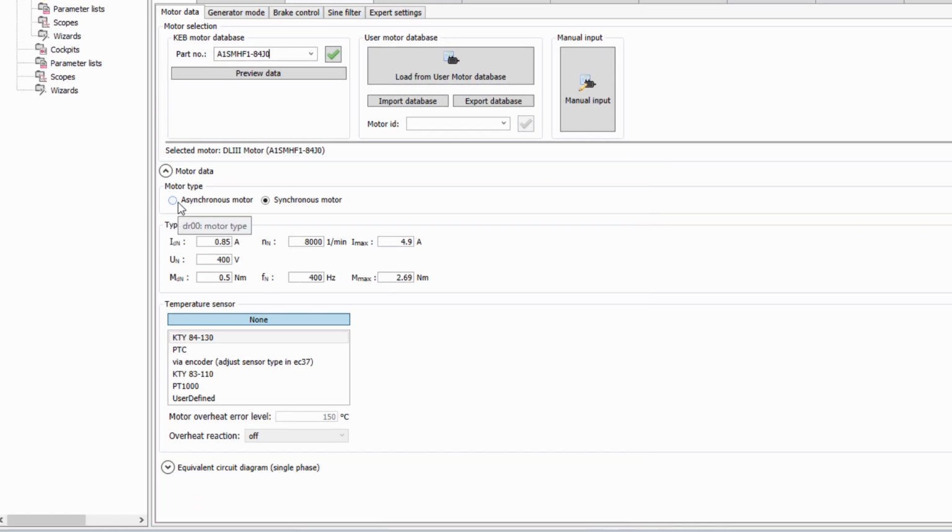In the Motor Information tab, you can directly look up a KEB motor or enter the information for your motor below. You can also save a copy of your motor's information to the database and search for it later.